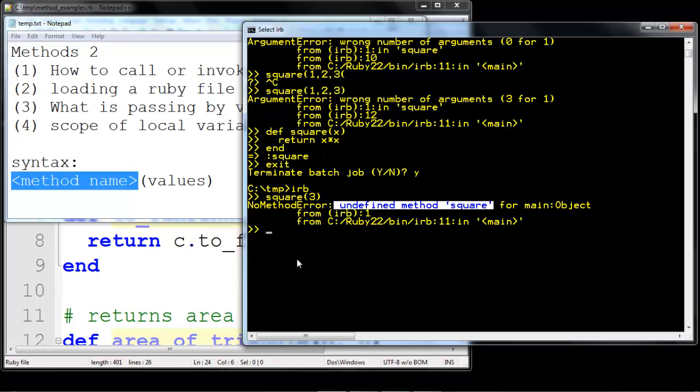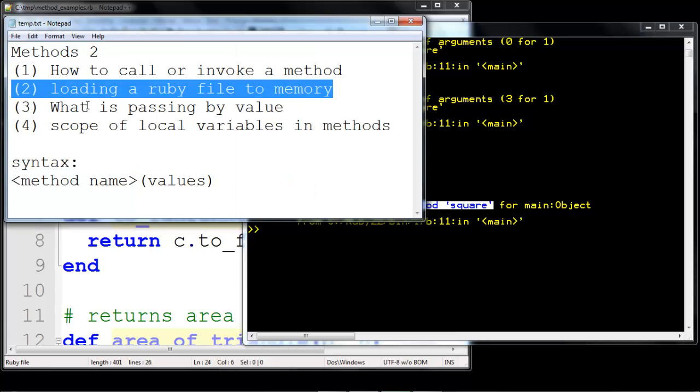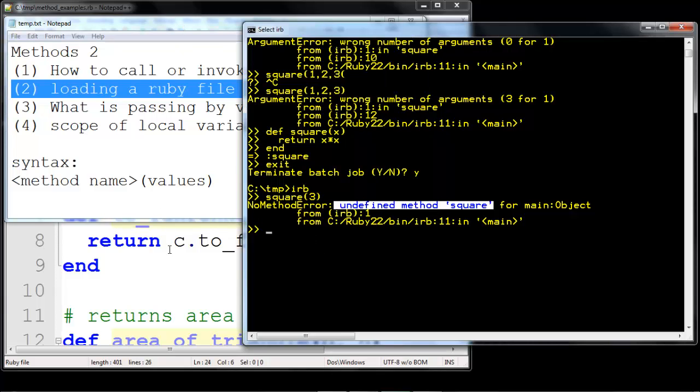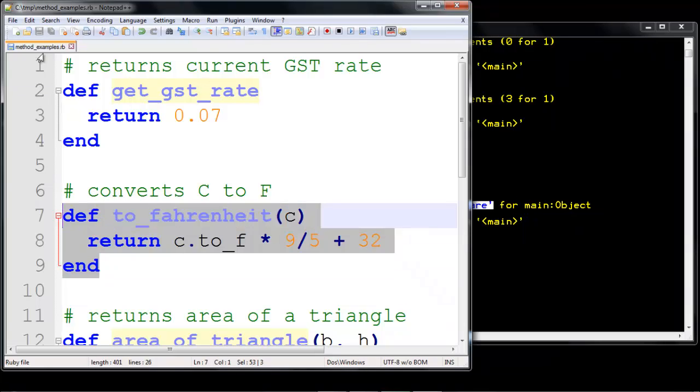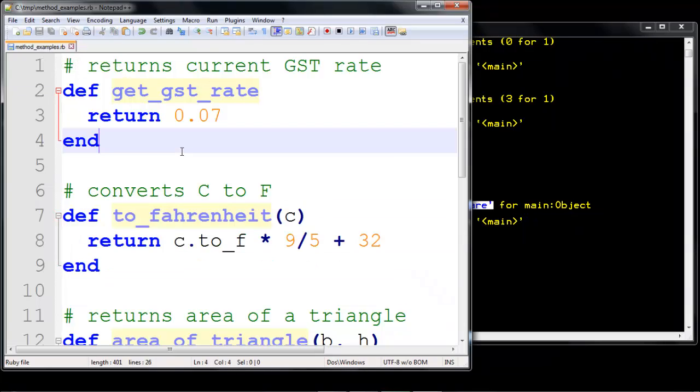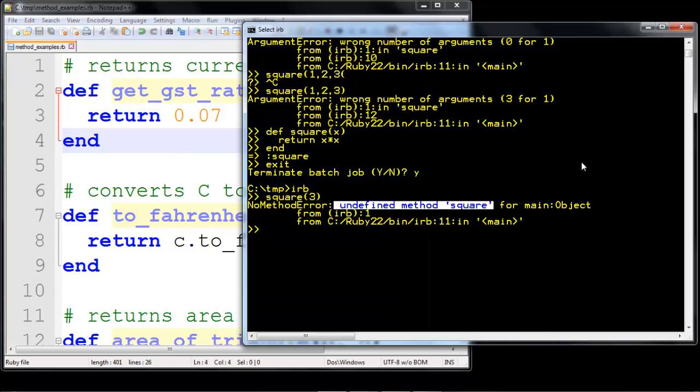Why? Because once you exit interactive Ruby, all the methods and all the variables in memory will be wiped out. Obviously, this is undesirable. Okay, you want to keep your methods somewhere so that you can use them over and over again. And that brings us to the second point. How do you load a Ruby file to memory? So the better solution is to write a method, or in this case, write many methods in the same file. This file is called method_examples.rb, and load them into memory when you are in interactive Ruby.